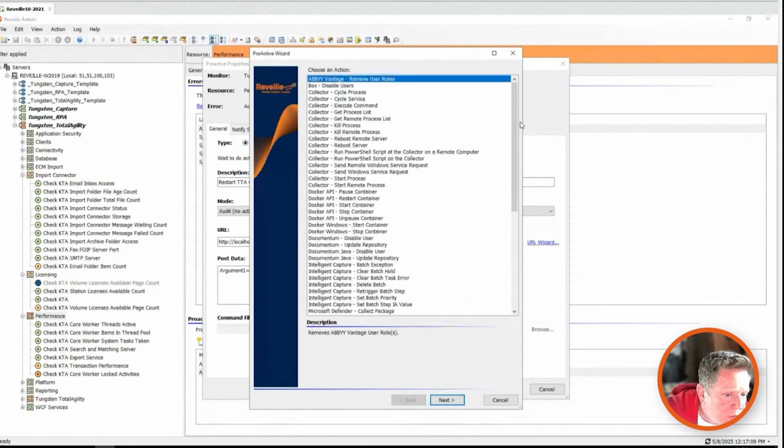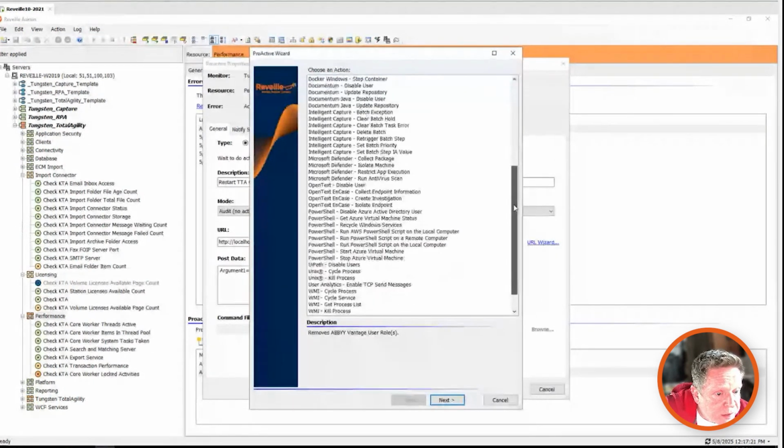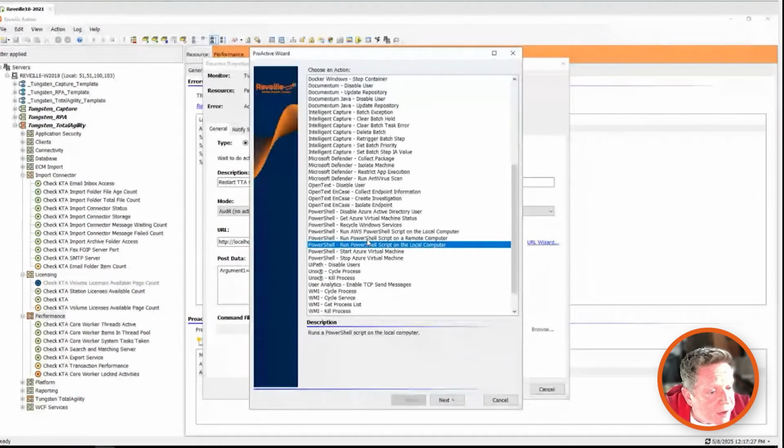We have some predefined product specific actions within here. We have more generic ones, things like restarting services, restarting processes, etc. And we have very generic ones as well. So we also have the ability to run PowerShell scripts. So you could pretty much write a script to do whatever you wanted to. And as soon as you encounter the issue that you're seeing, then you can run that PowerShell script to automatically carry out a fix or carry out a workaround, whatever's required to fix that particular issue.